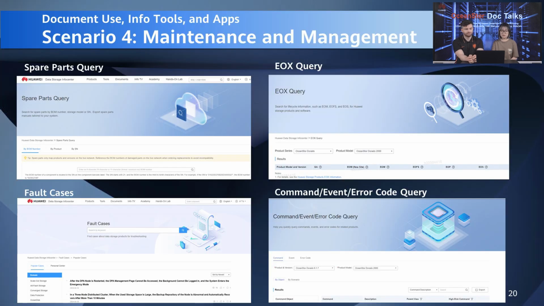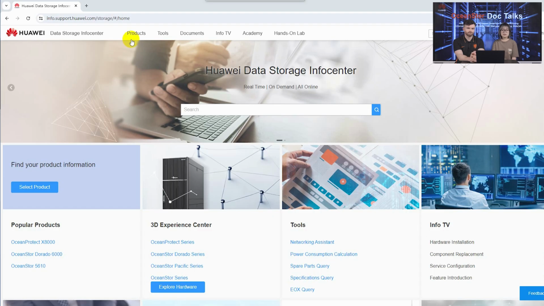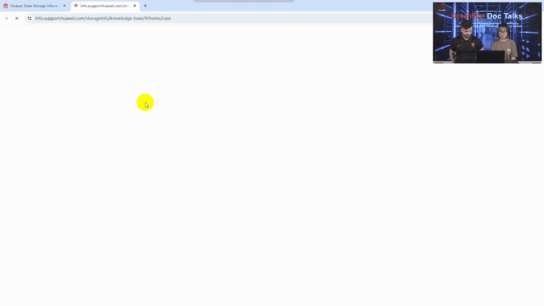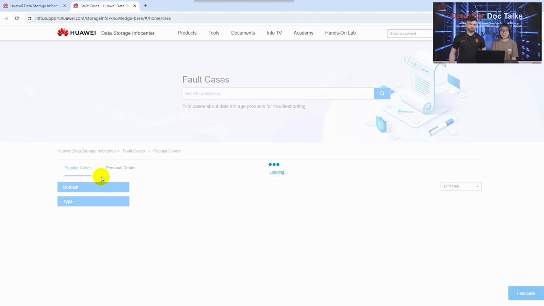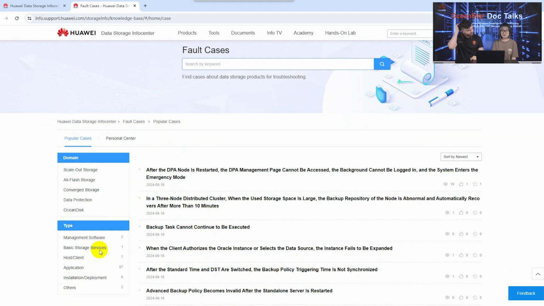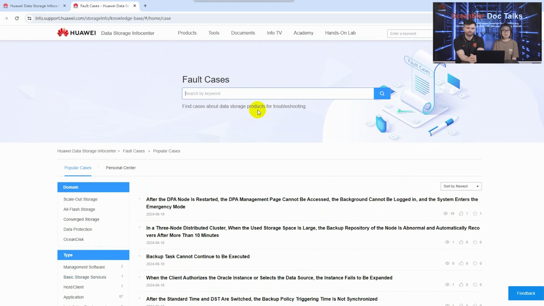Now, I would like to introduce the fault cases query tool. This tool is newly added to the Info Center this year. With this tool, you can search by keywords for fault cases similar to what happened to your devices. The handling methods may be very helpful in troubleshooting device issues.